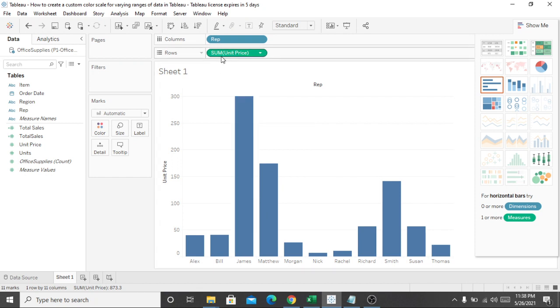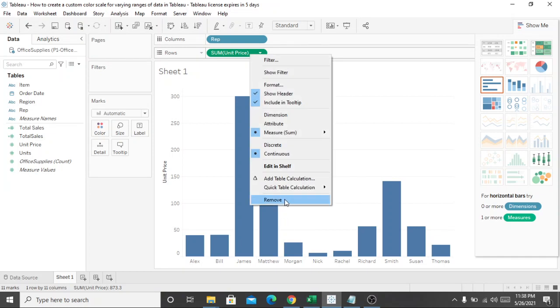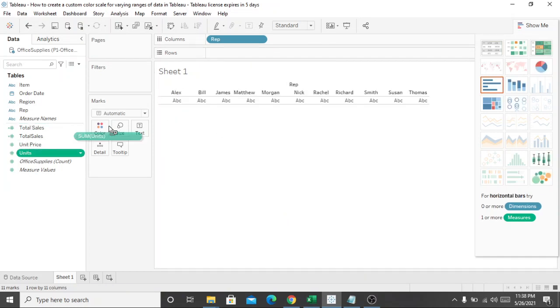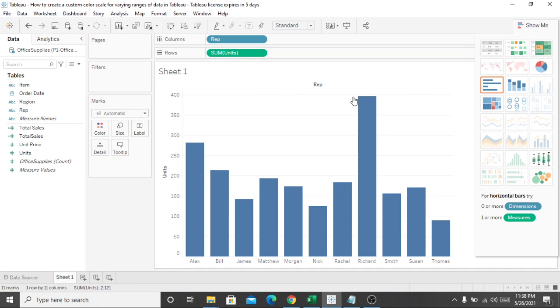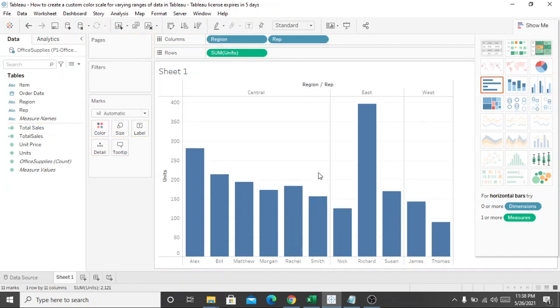This is how the data looks like, or if you don't want this, you just need to remove it, or if you want the unit per unit, then this is what the graph actually looks like. So let's see and add the regions. So we are adding the regions. It should be at the top first one. So complete data, we got it.